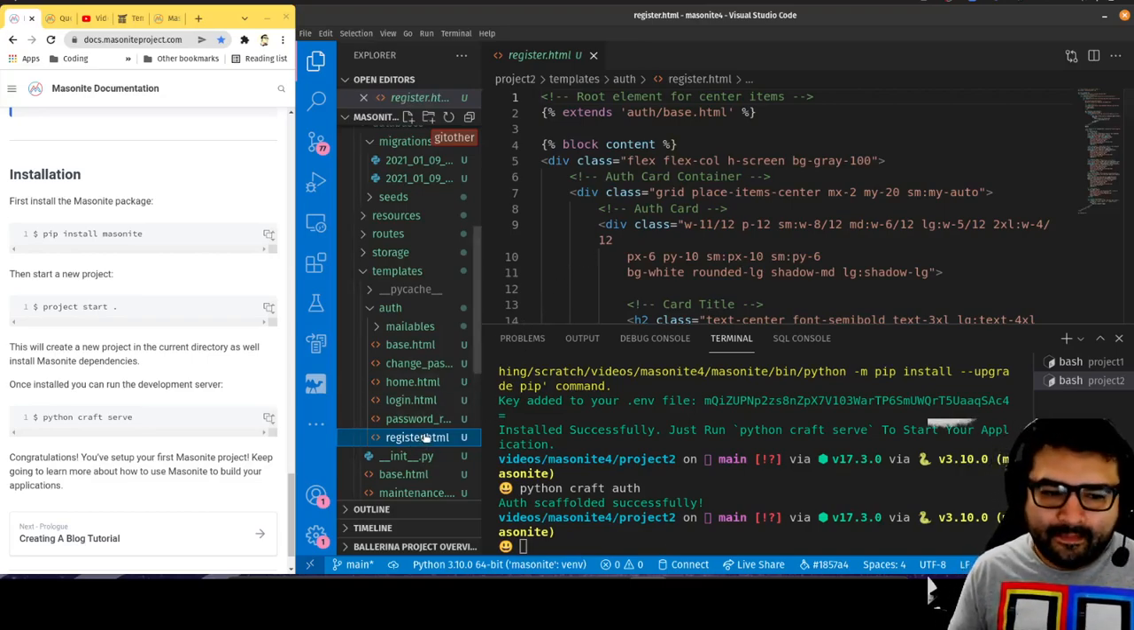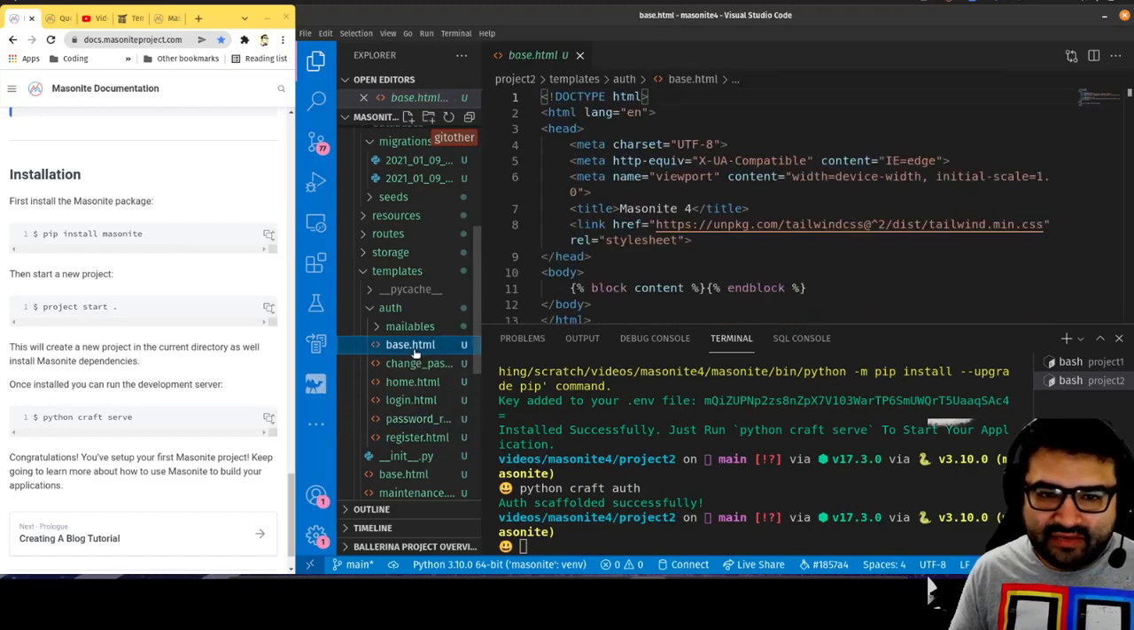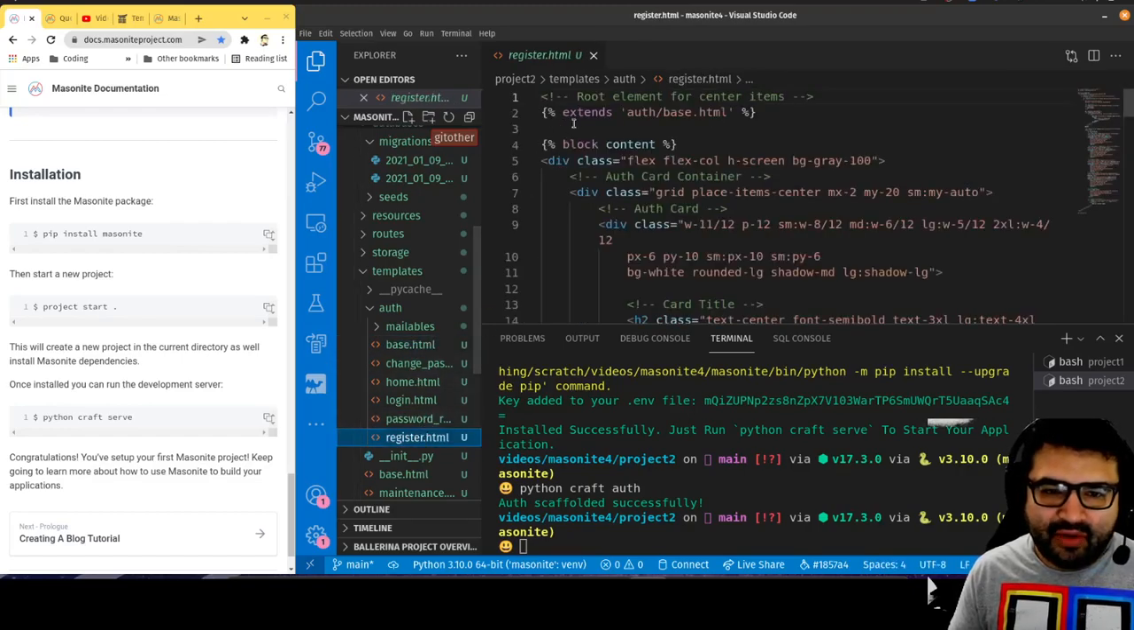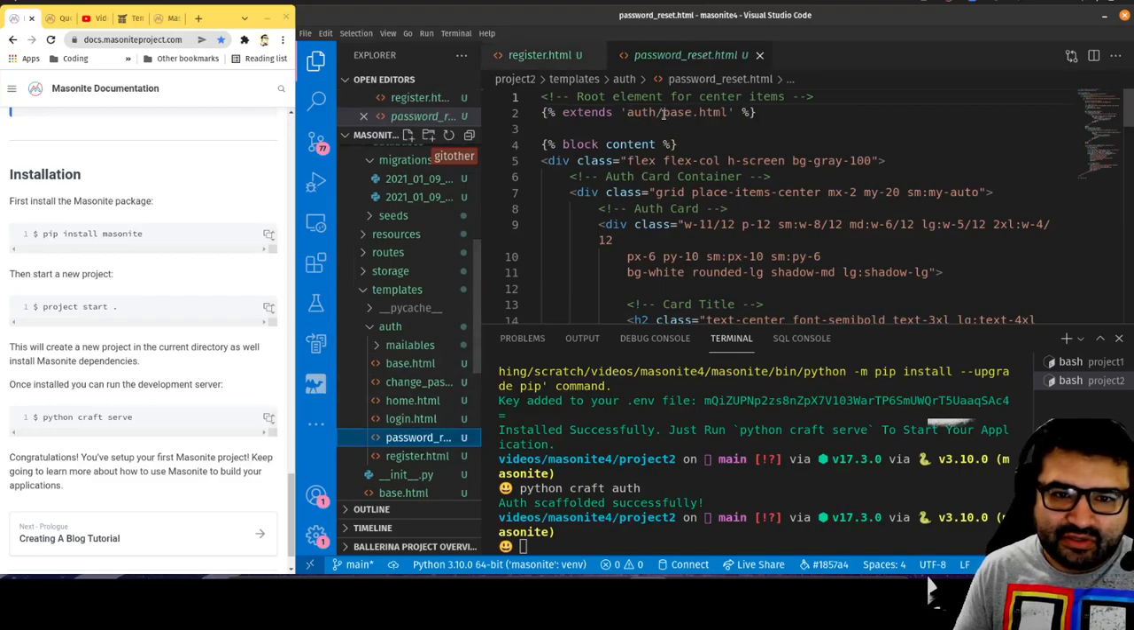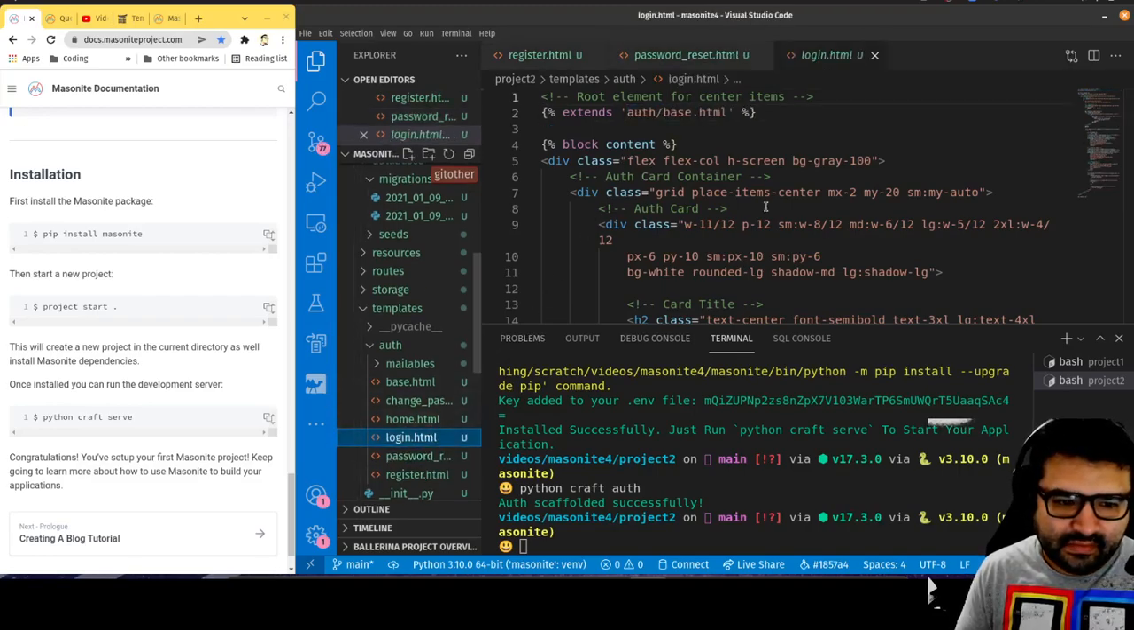Now, there's an auth, so it has its own base if you want to use it. What I'm going to do is make sure that all these pages use the same base template. So I'm going to just use the base from the previous folder. I'm just going to change all these to base, so that way we only have to edit one layout.